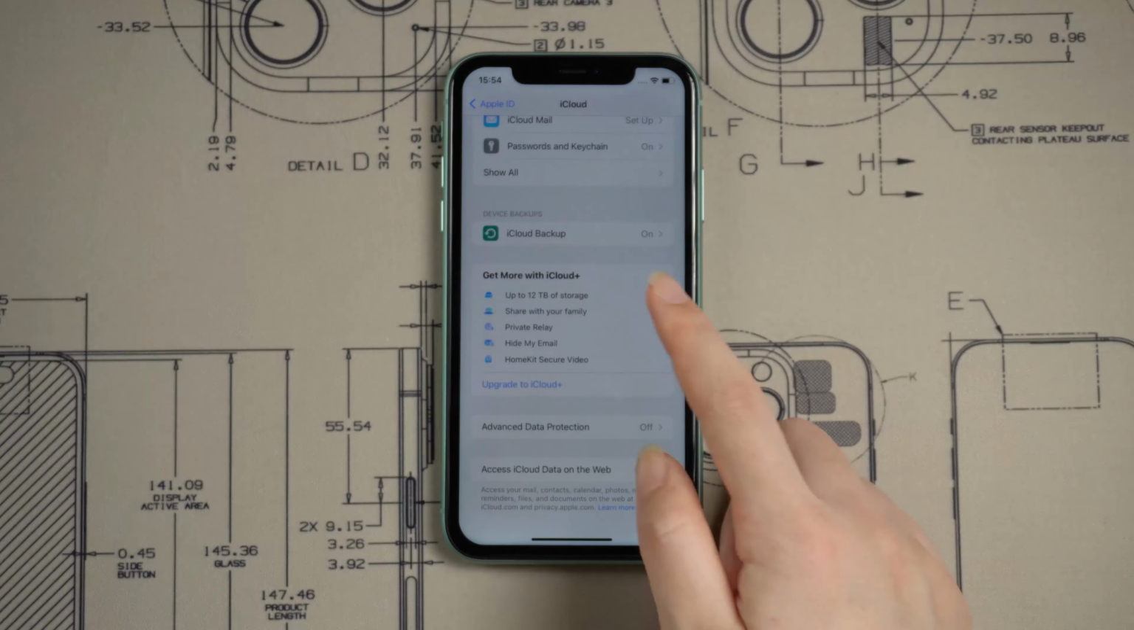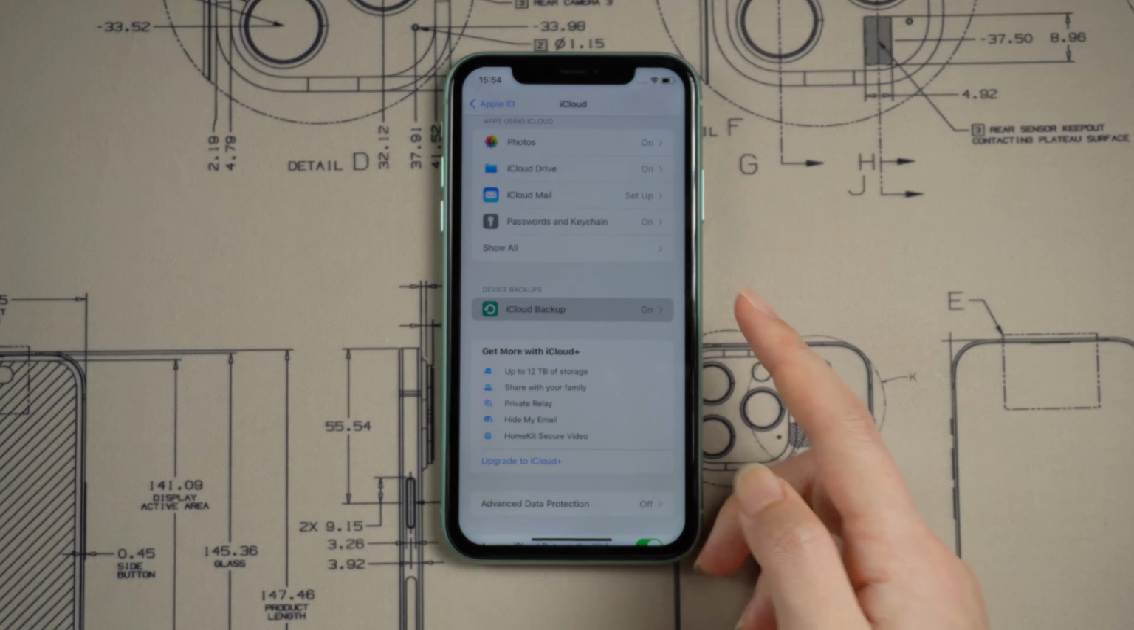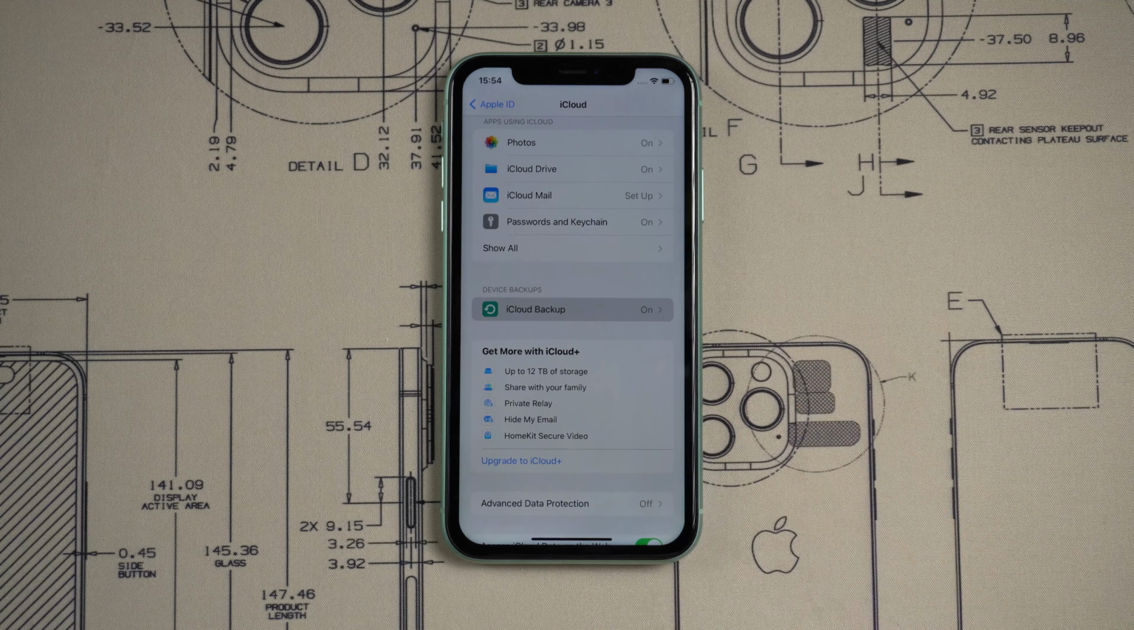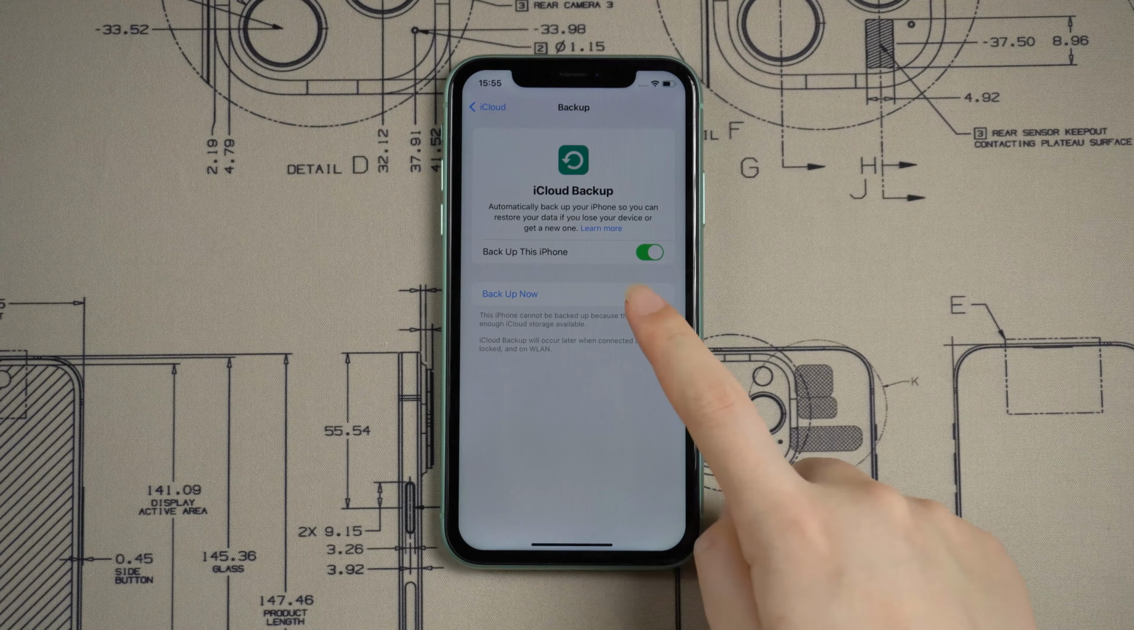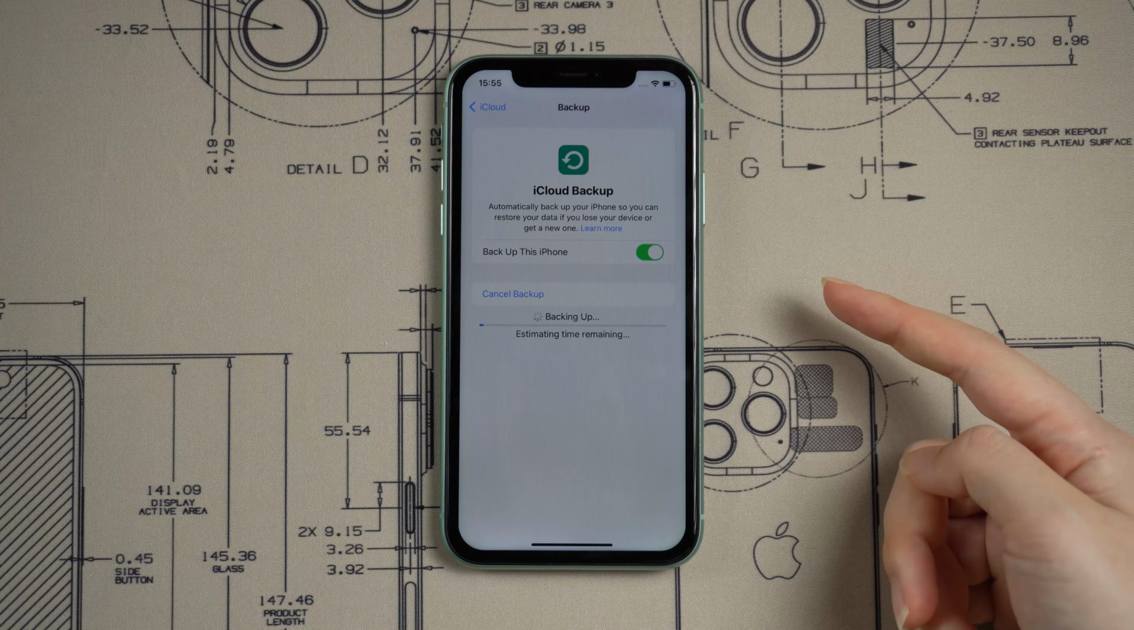Find iCloud Backup and click in. Open the Backup This iPhone button. Click Backup Now so your data will never be lost.